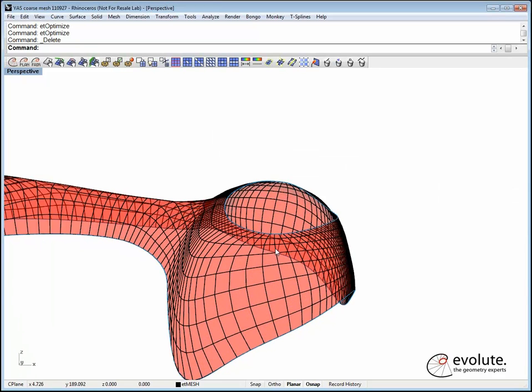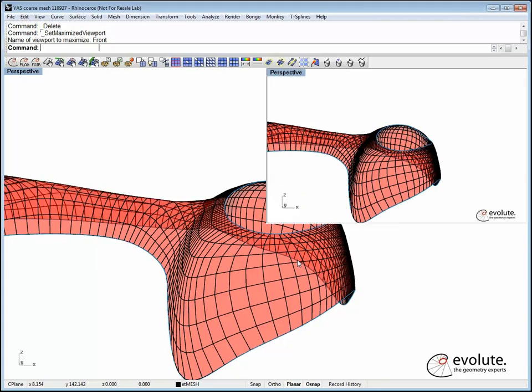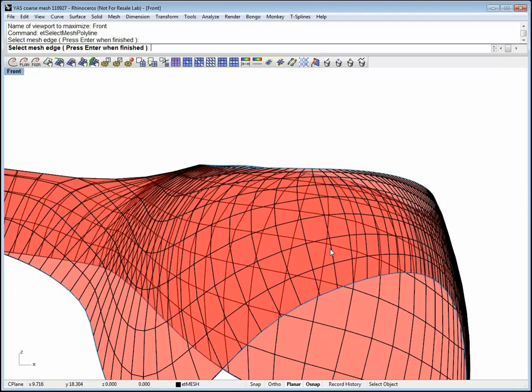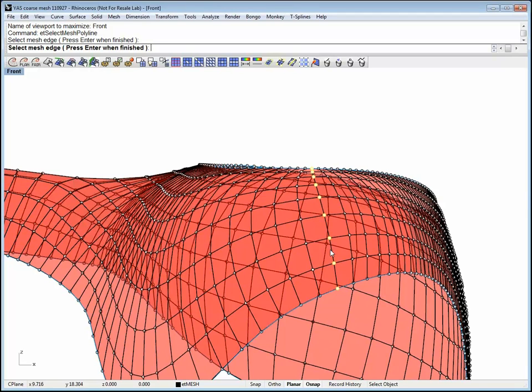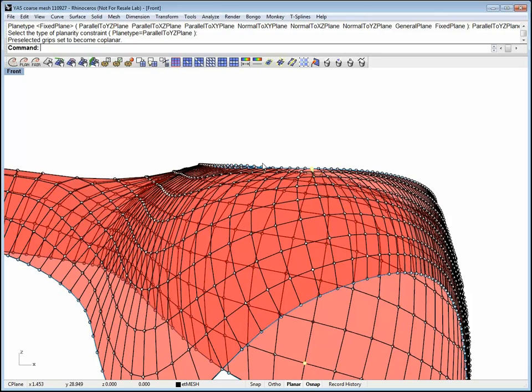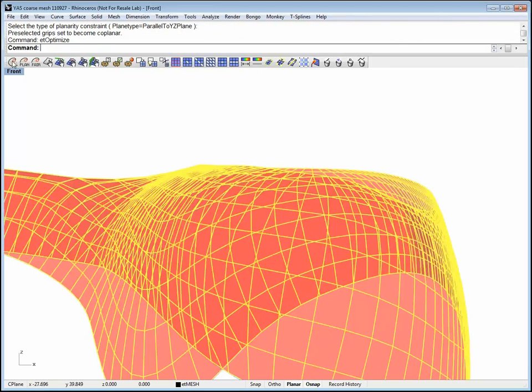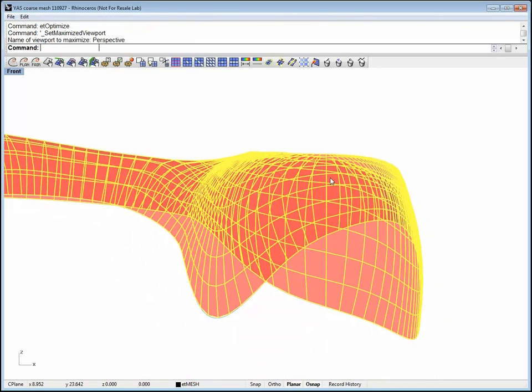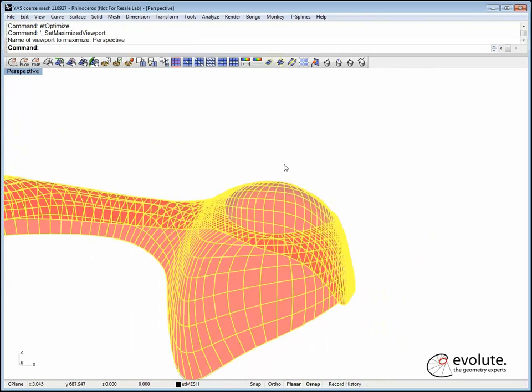I will want to set this coplanar too, so let's go to front view. And we have a lot of movement here. Actually, I will set this one and this one. Let's set them to become coplanar, and I will use YOZ. Yep, they are selected. It's ready for optimization. That's just like snapping your fingers. All right.